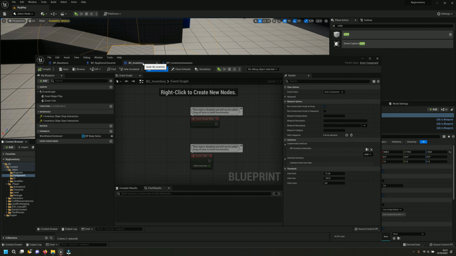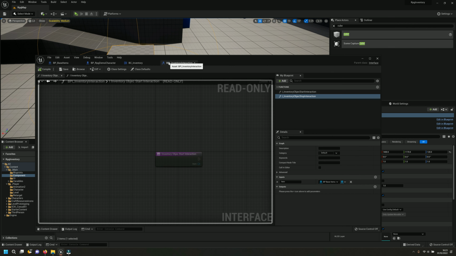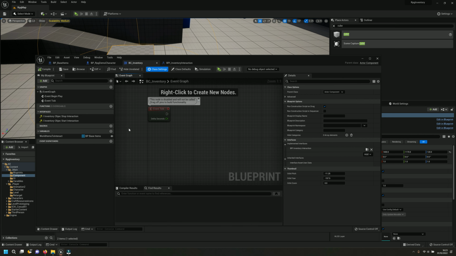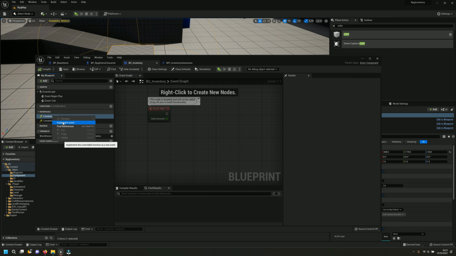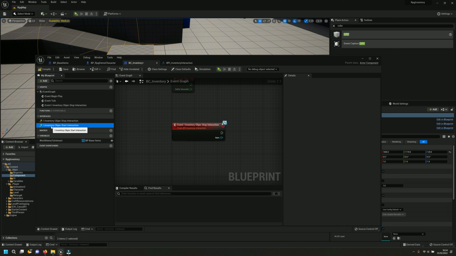Now on the inventory here, we're gonna use those methods and do something with them, right? So the way interfaces work, if you see here under the interfaces, you can see the methods in there. So you can right click and press implement event, or you can right click in here and just put the name of the function and add event. Because we just have two functions, I'm just gonna right click here and press implement event, and the same here for the stop interaction.